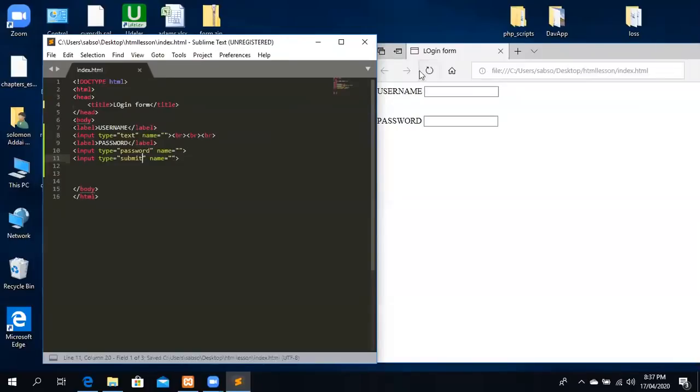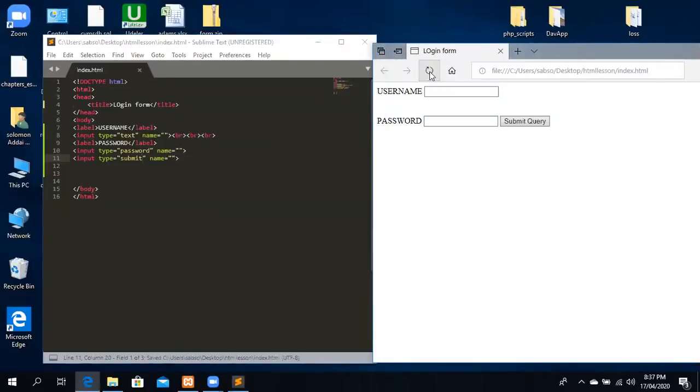Save it and then refresh. Now we have a button here, but you can see that the name is submit query. Let's say you want to change the name, but you are not going to use this name.